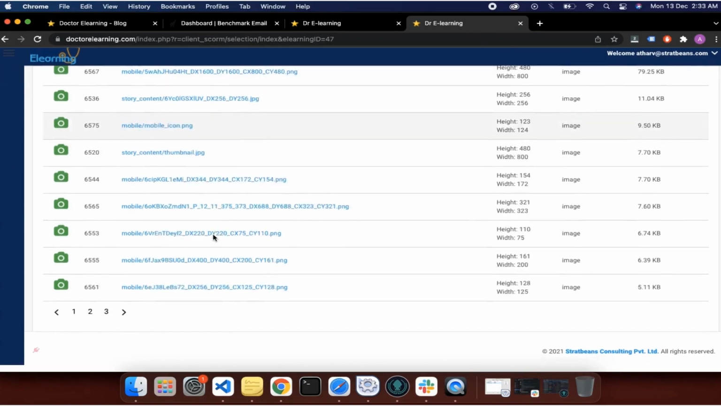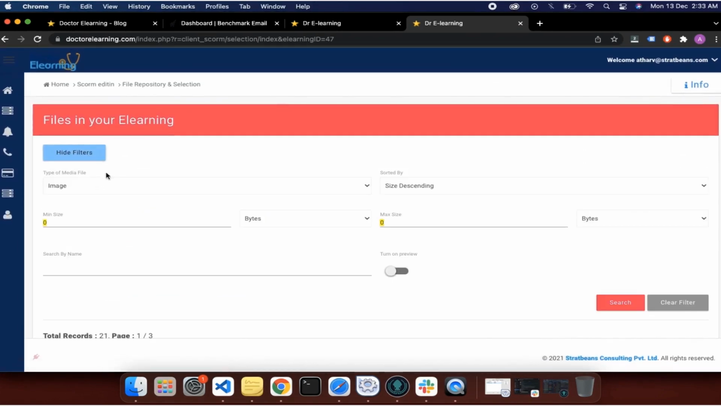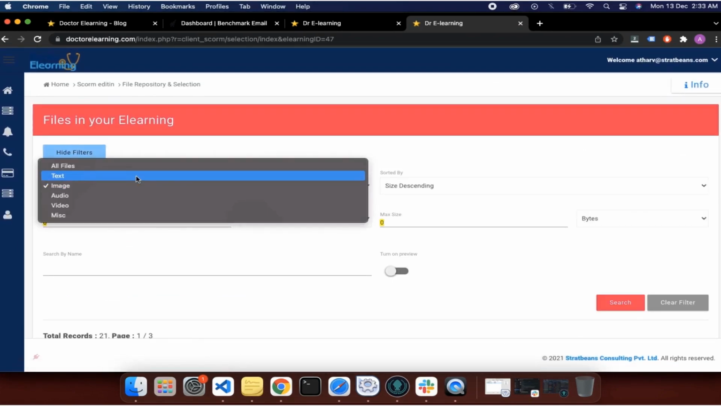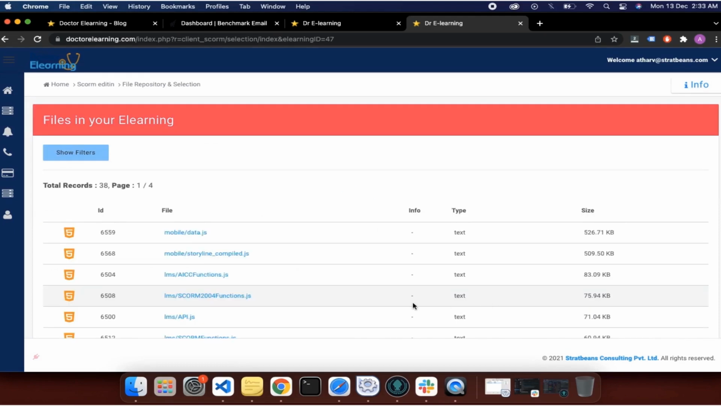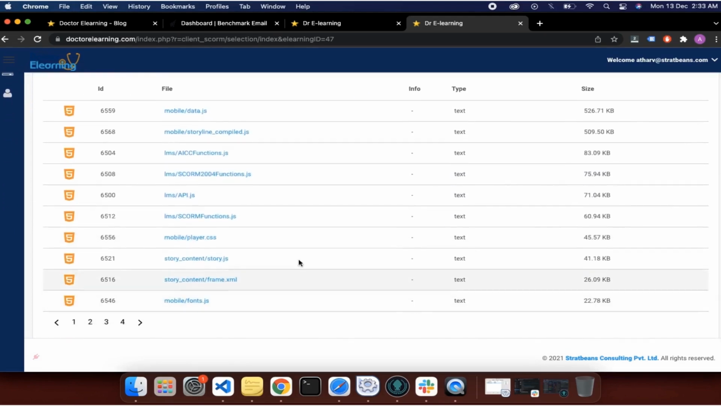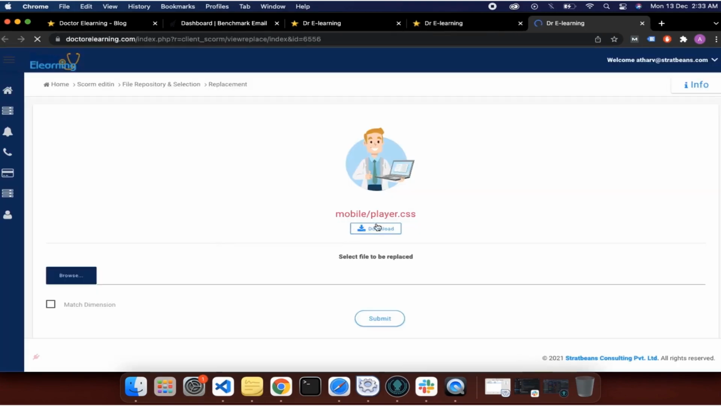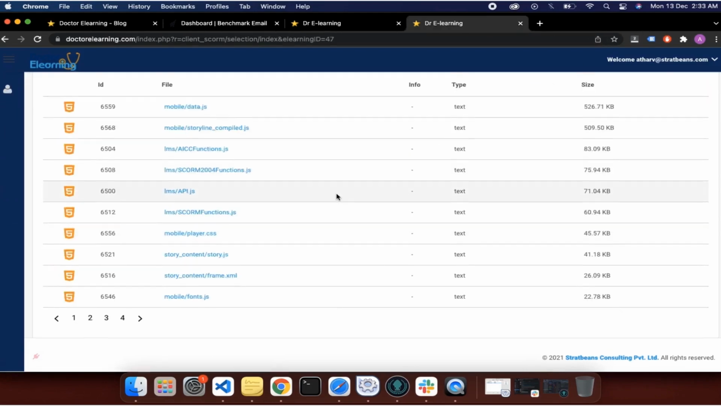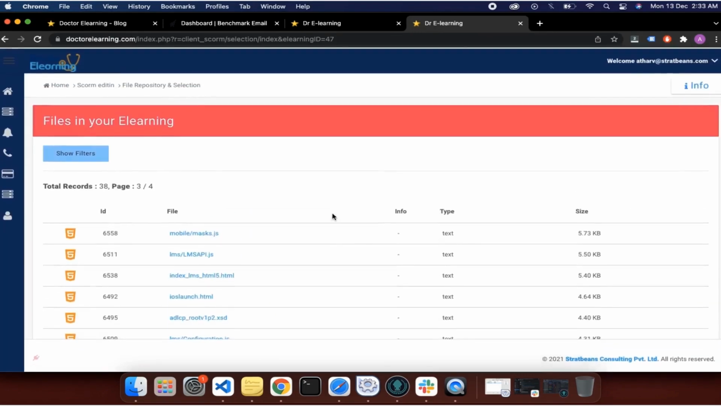Separating files, downloading, editing has been made easy with DoctorElearning. If you filter out text, you can see all your JavaScript, text file, and codes that have been used in your project filtered out. Open it up, download it, and edit it as you like, and then upload it again. This is a simple and powerful flow of DoctorElearning for editing the SCORM.